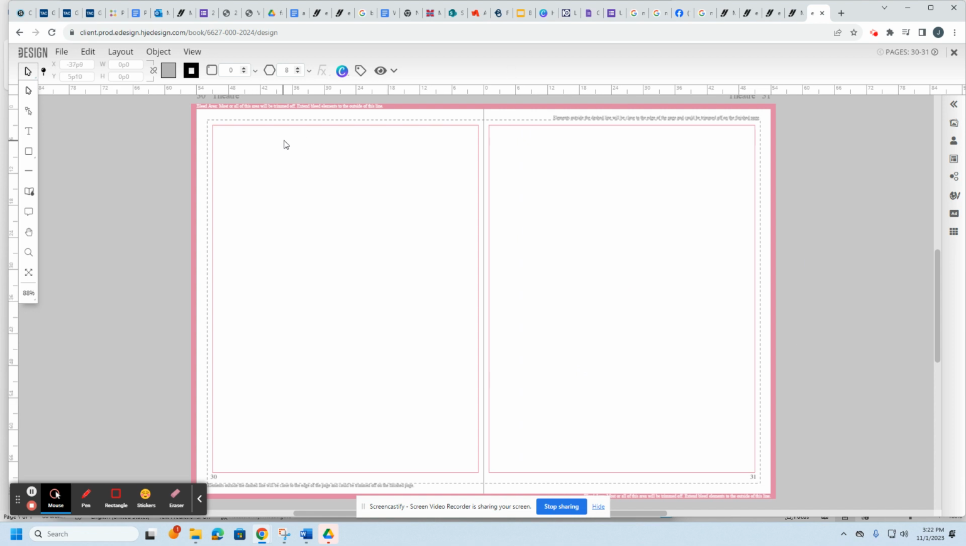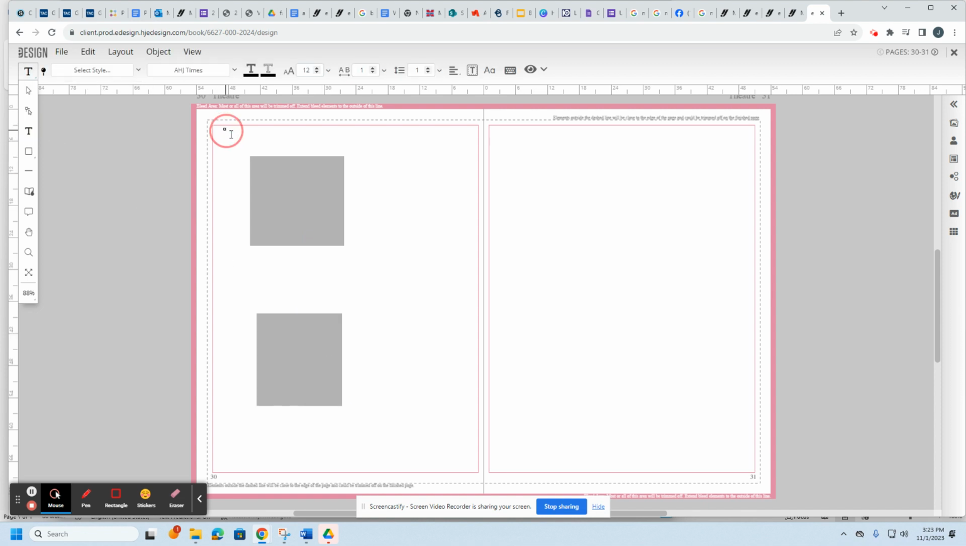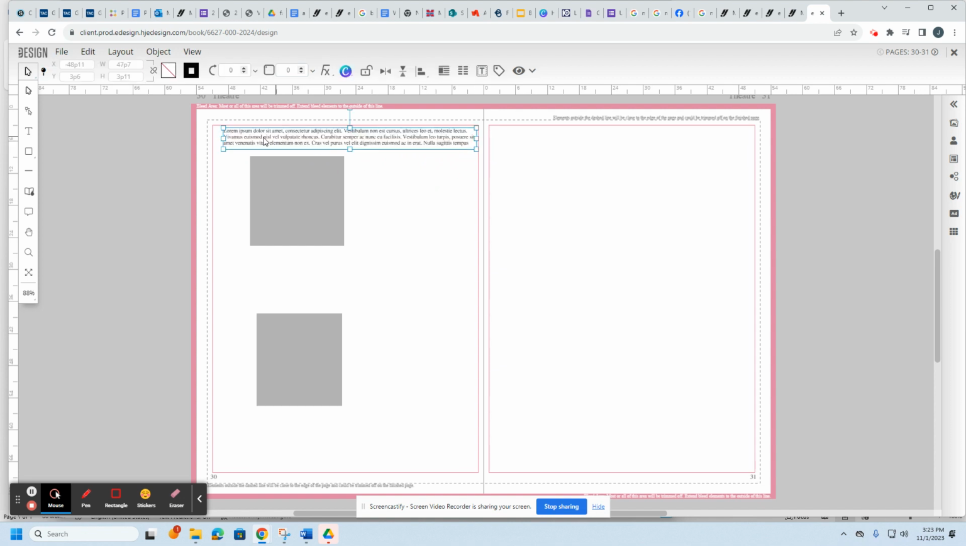Now that both sides are white, we're just going to learn how to import pictures and typed text. You're going to click on the rectangle tool on the left-hand side and draw two boxes. Gray boxes represent where pictures go. Then click the text tool. Click and drag a box that goes across the left side of the spread. You're going to see what's called dummy copy or temporary text that goes in that spot.